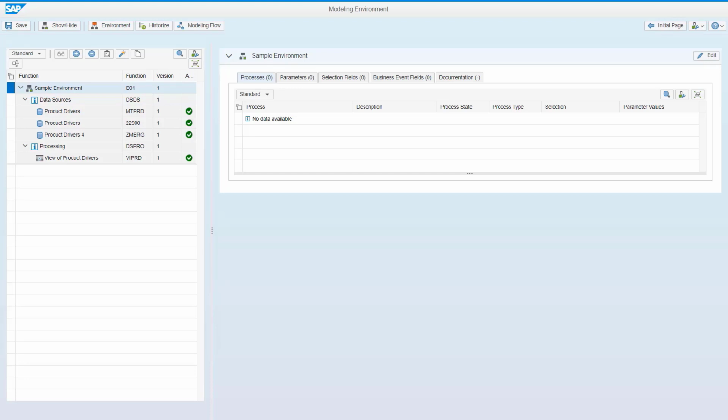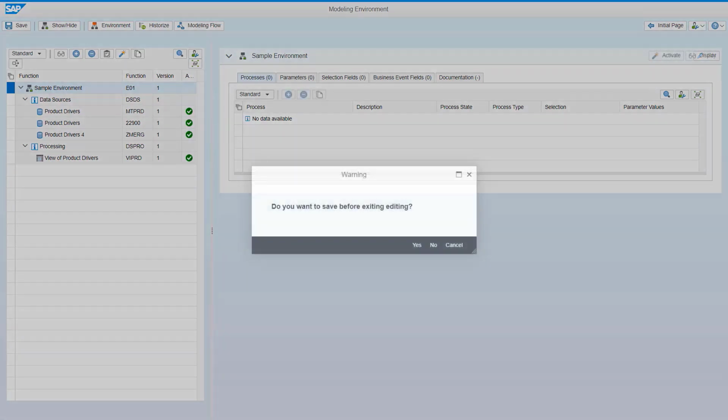Also, there is a mechanism that if the modeler doesn't save the changes done in the environment, and moves to another section of the environment, a dialog box will appear asking the modeler if he wants to save the changes done before exiting. If the modeler chooses Yes, the changes performed in the environment will be saved. If the modeler opts to choose No, the changes will be disregarded. As for Cancel, the modeler can continue making changes in the environment.